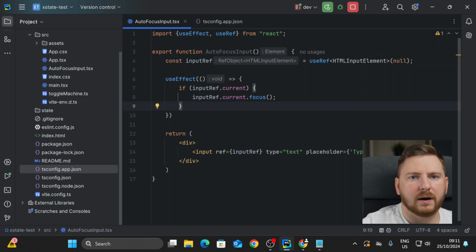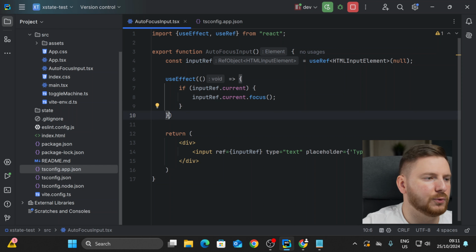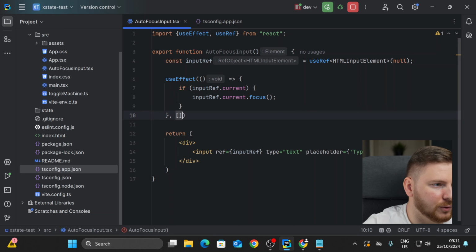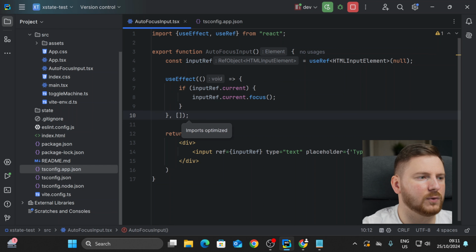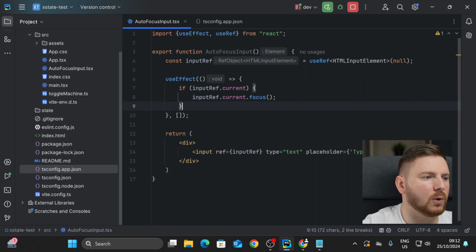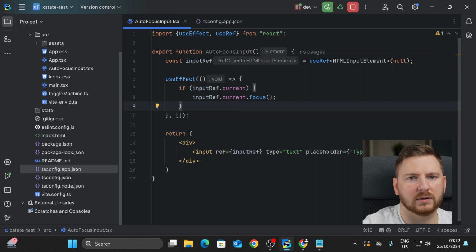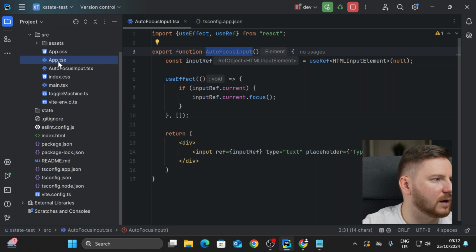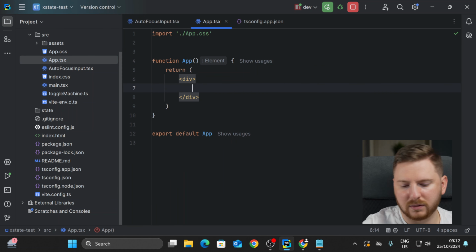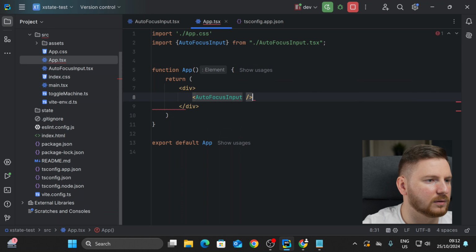Okay, and now what else do we need to do? We need to pass an empty array into our useEffect to only trigger this code once when the component mounts. So let's save it, and let's also use it inside of our main component, the app component.